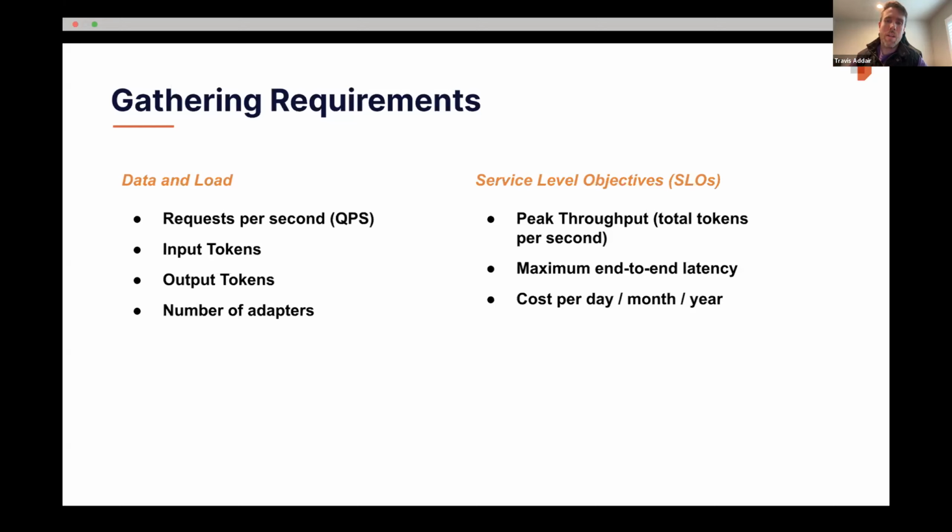And then apart from that, that leads into what your service level objectives, your SLOs, are. Some users are very sensitive to peak throughput, total tokens per second, usually for batch use cases in particular, where you want to scale up, process everything, and scale it down.